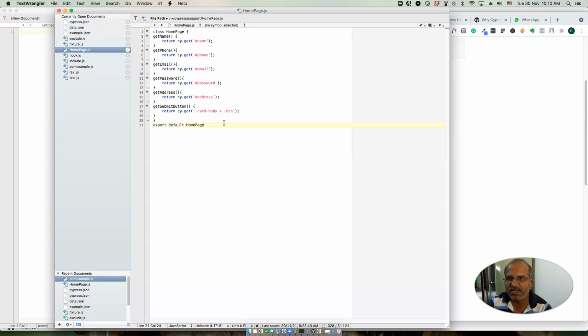These class objects, we'll put in the support folder in the Cypress folder structure, so that these objects will not get triggered when you run the Cypress test runner, right? Now, because we exported this home page, it will be available to the test scripts, right? So it is returning all the elements on the page.